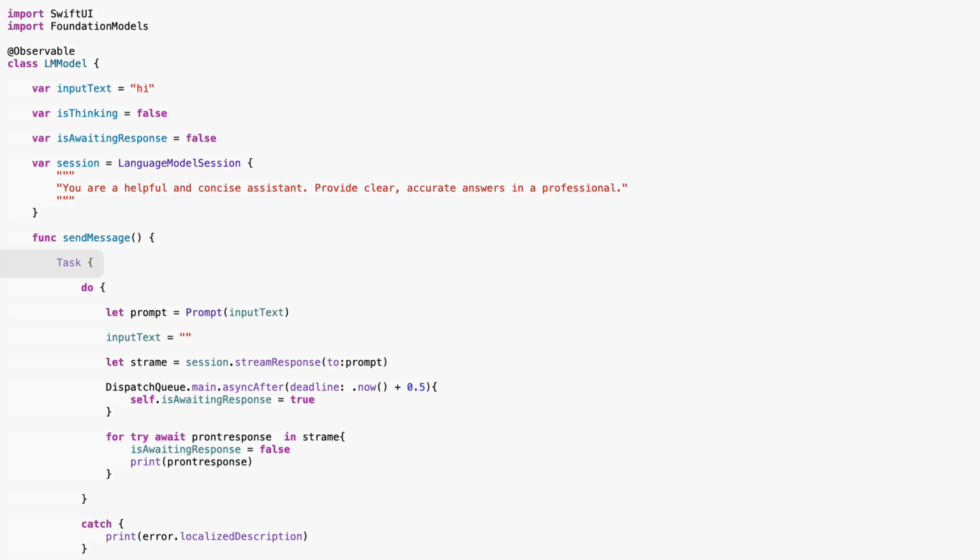We start an asynchronous Task block. This lets us run async code inside a regular function. In Swift, you use Task when you want to do background work, like networking or AI calls, without blocking the UI thread. We begin a do block so we can handle errors. Because we'll be using try with async functions, we need this structure to safely catch any problems and avoid crashing the app.